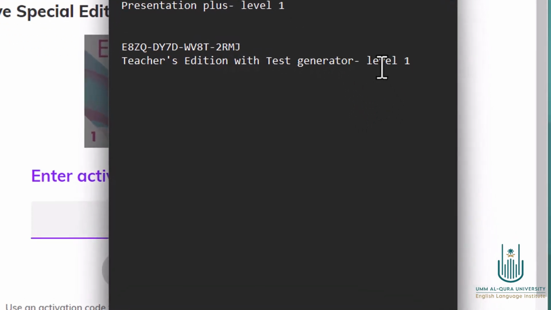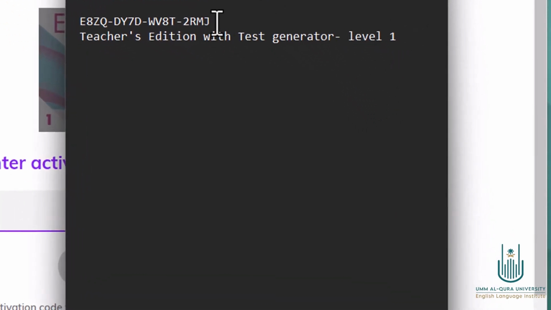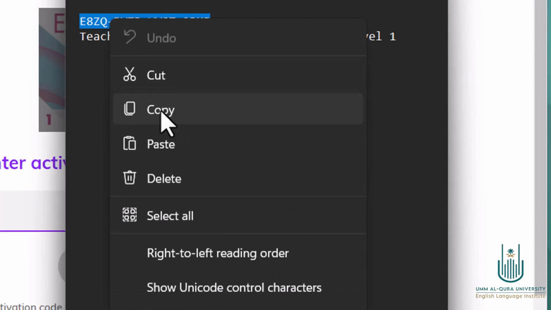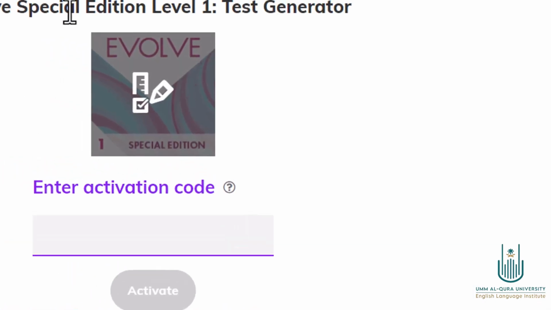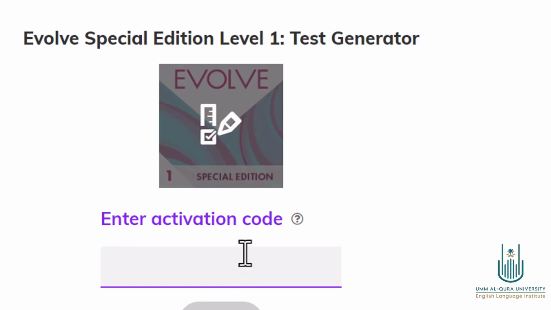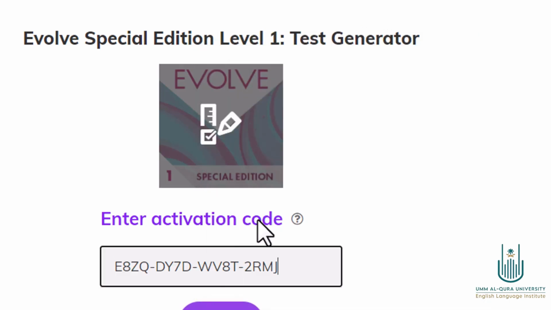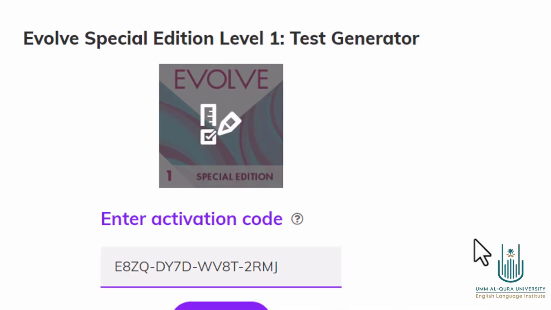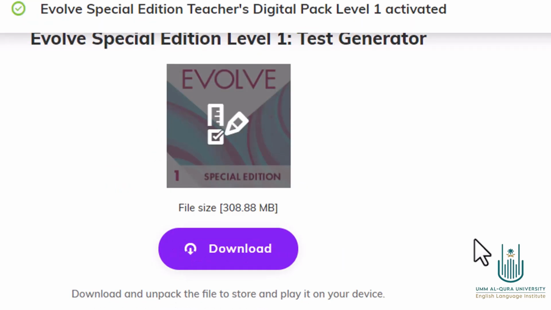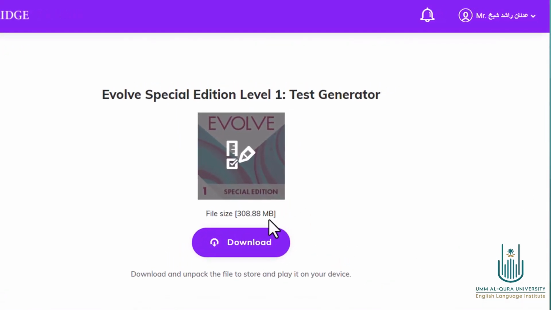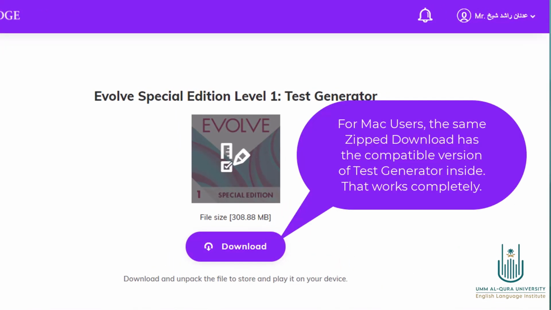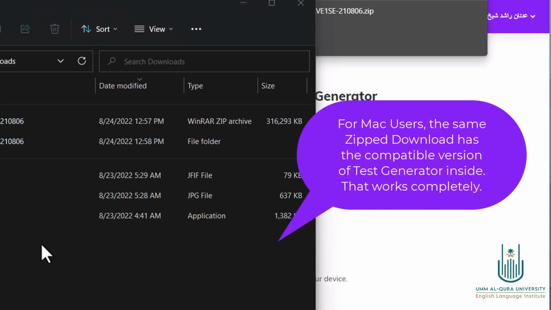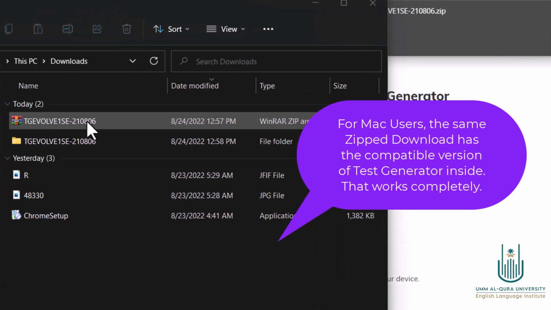Teachers Edition with Test Generator Level 1. I must emphasize, the right code has to go in the right place. So I'm making sure I'm entering it in the right place first, and I'll just paste it and activate it. I'll download it and demonstrate that to you shortly. Okay, the file is downloaded and it downloads as a zip file.